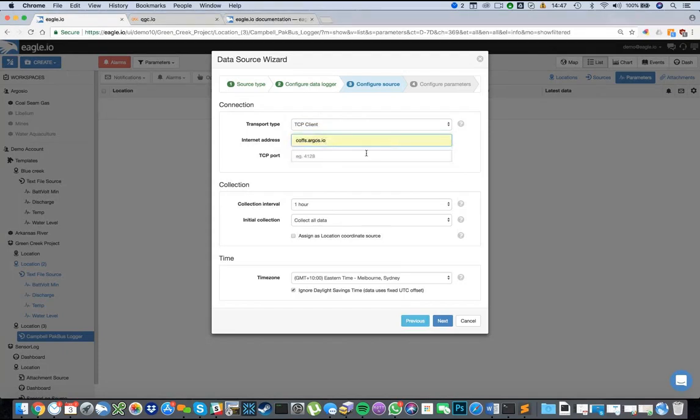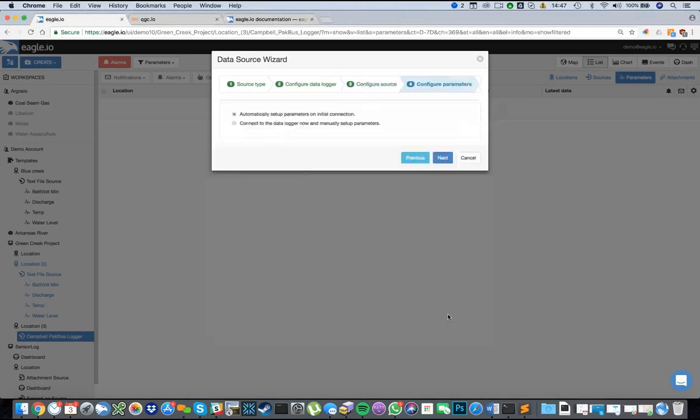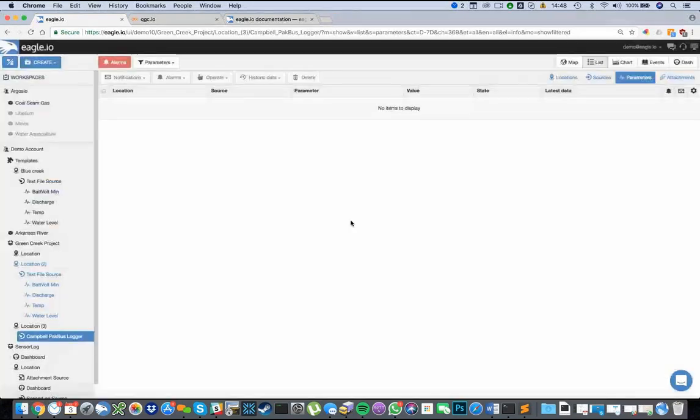We have one in the office which I should be able to connect to by entering its internet address and its port number. We can describe here the collection interval that we'd like to grab data from that device. So I'll choose every 5 minutes. And on the initial collection, I'm just going to collect the most recent data for this presentation. As I select Next, Eagle.io asks us, would you like to automatically set up all the parameters from that Campbell Scientific data logger, or do you want to manually connect to it now and maybe select just a few to bring in? I'm going to automatically set it all up to save some time.